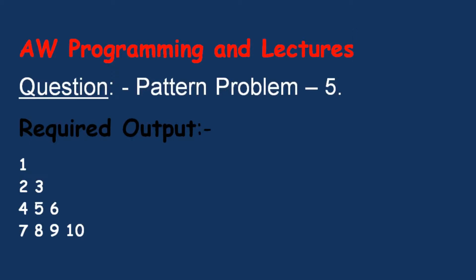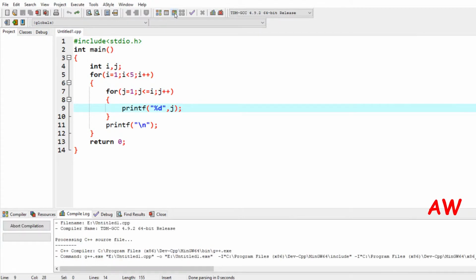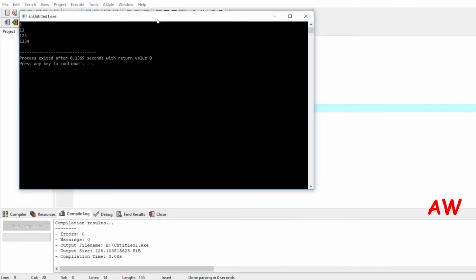In today's lecture we will cover pattern problem 5, and this is the required output which we will try to obtain. This is the code of the previous lecture, pattern problem 4. If we run it we will get the pattern 1, 1 2, 1 2 3 and so on up till 4.